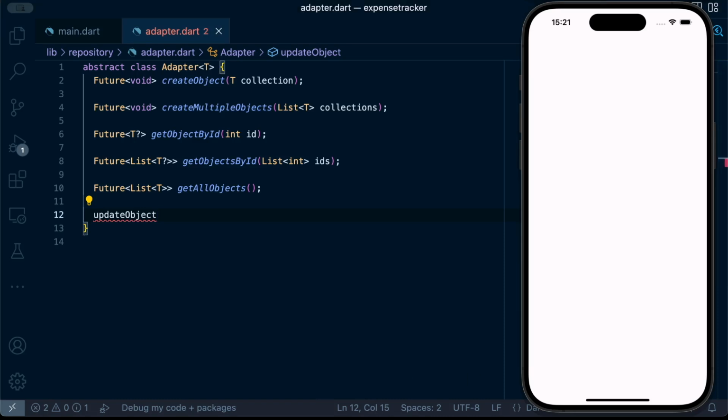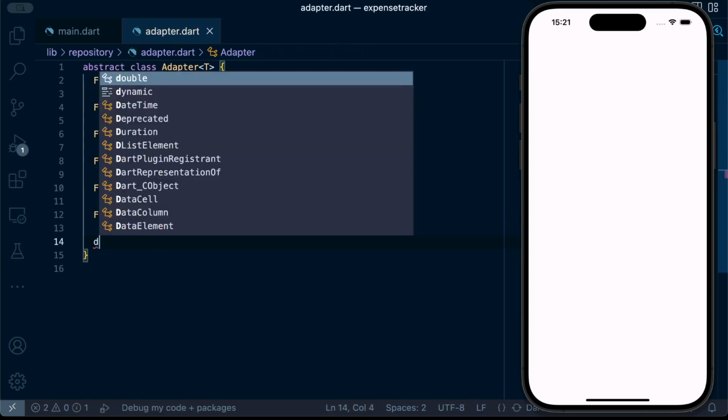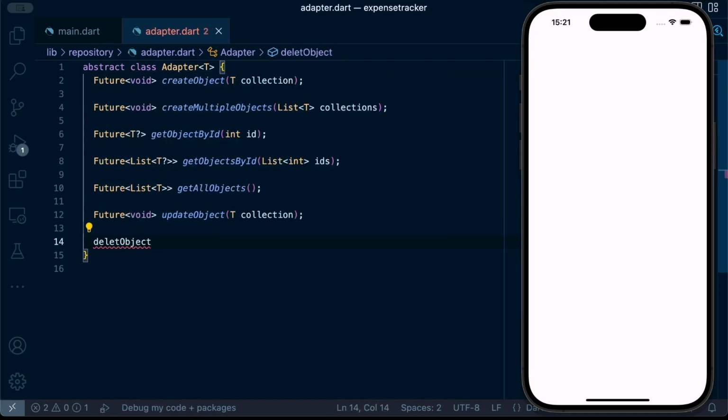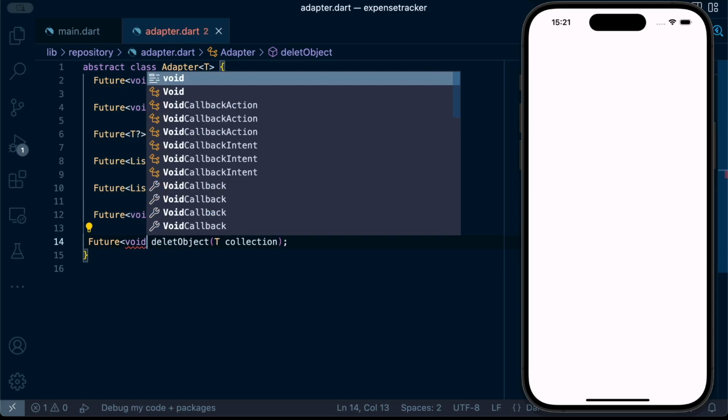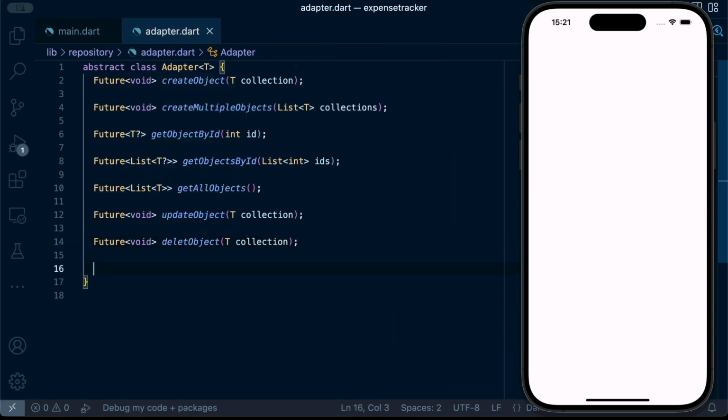So far we have done the CRUD factor, create, read, and now let's look at U, which is update. So we'll need a method called update object, and it will pass in a variable of type T called collection. And then we'll have delete object, which will only need the collection or the type T, depending. So T refers to whatever we'll pass in. We may pass in the budget, expense, receipt, or income collection.